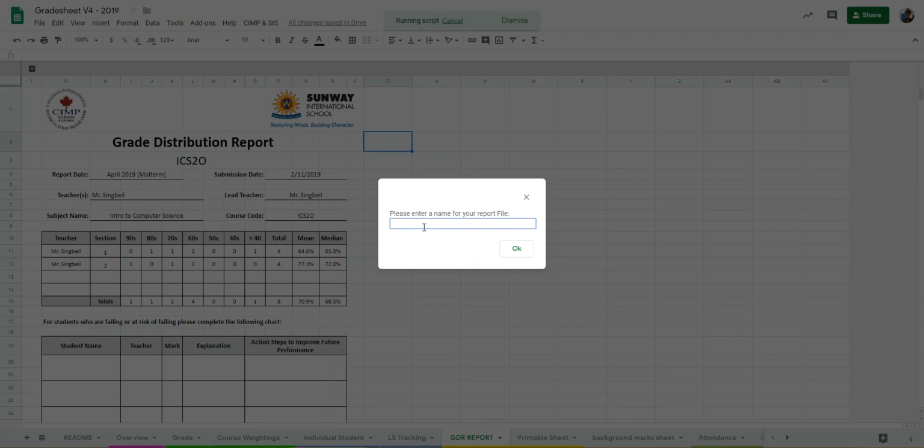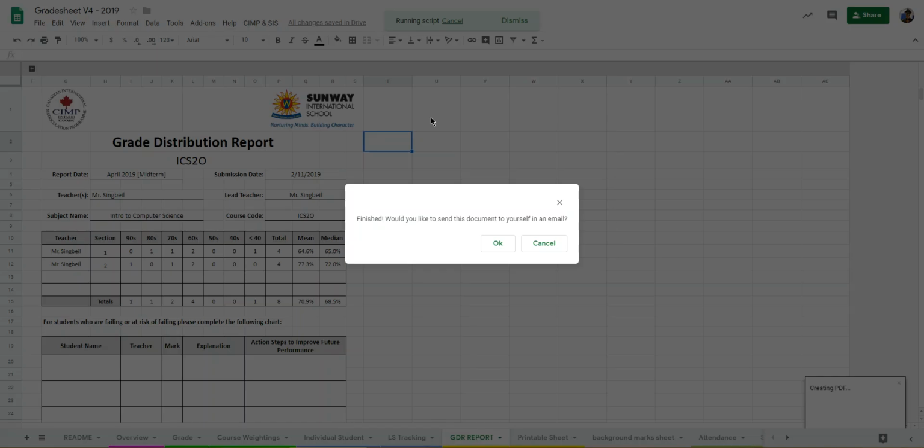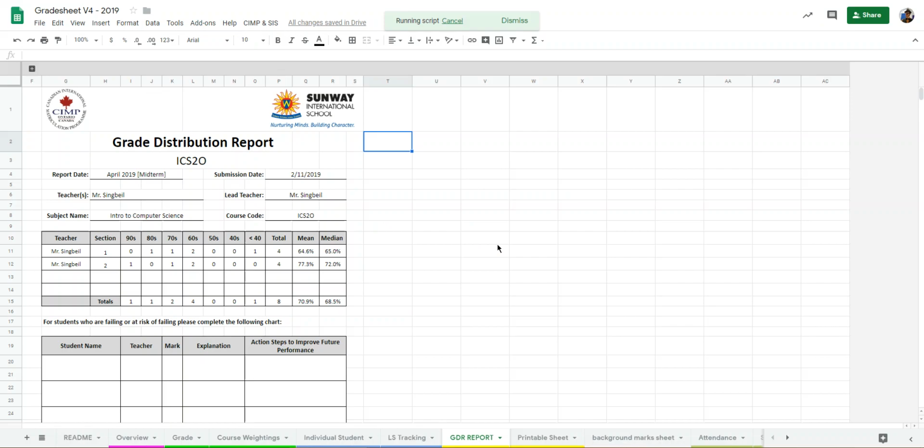Okay, I'll probably give it like ICS 20 GDR report 2019 S1, midterm, something like that. Press OK. And then it generates the PDF, and then it says finished. Would you like to send this document to yourself in an email? Yes, I would. Then it sends you a PDF document in your email.